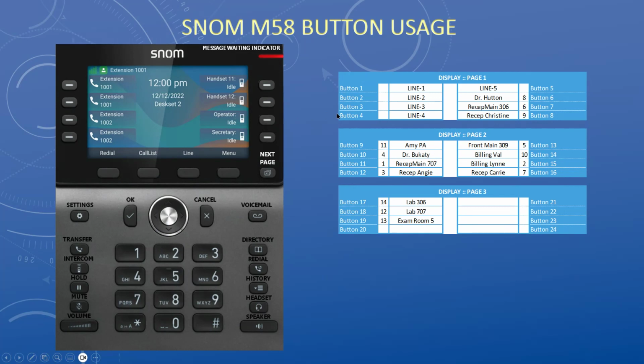So it's important to understand that by pressing that next page button, it'll take you down from the main page, page 1, through to page 2 and 3, and then cycle you back up again on hitting the next page button again.